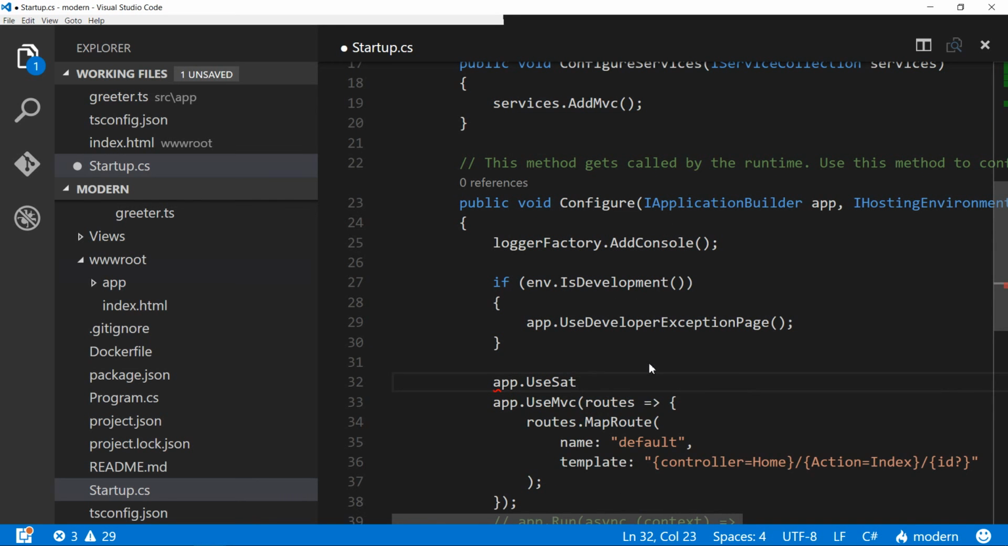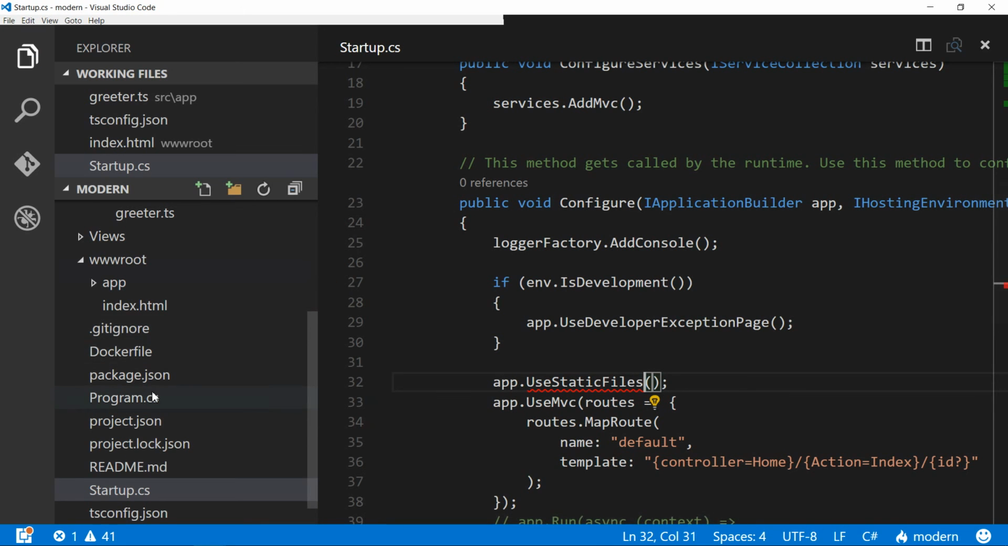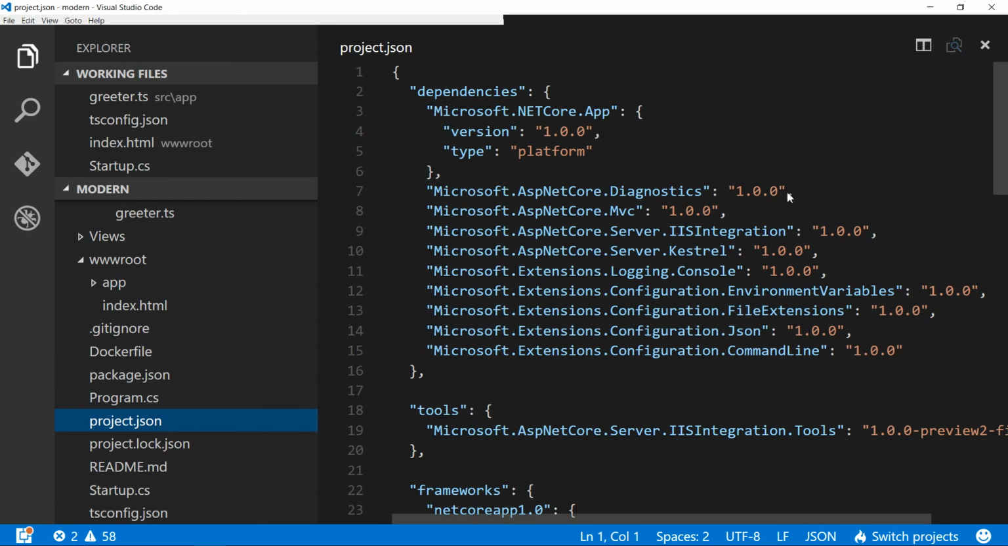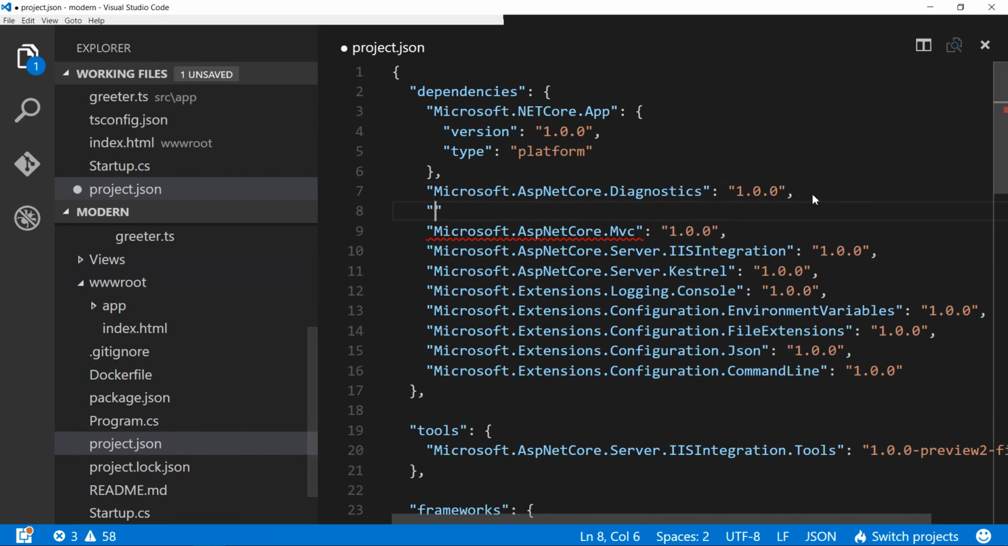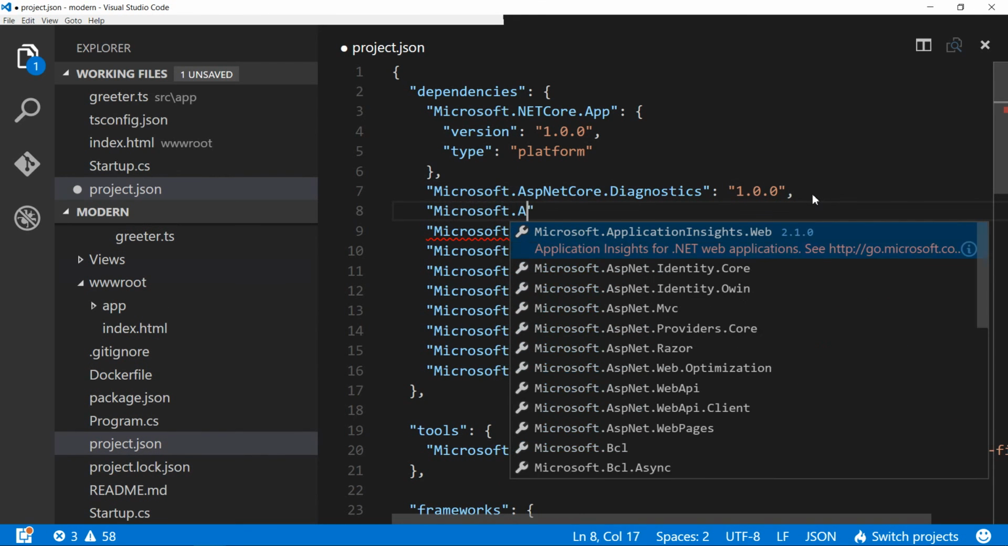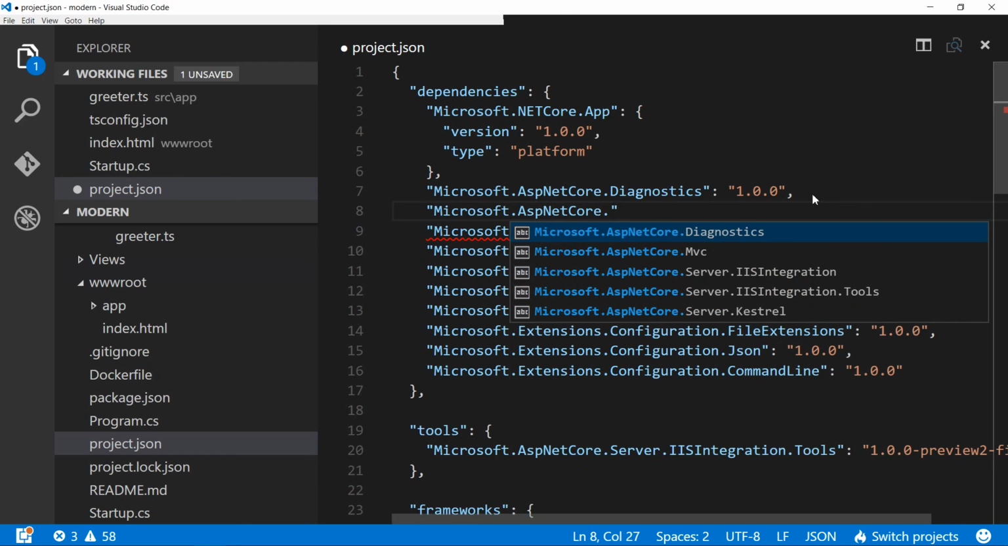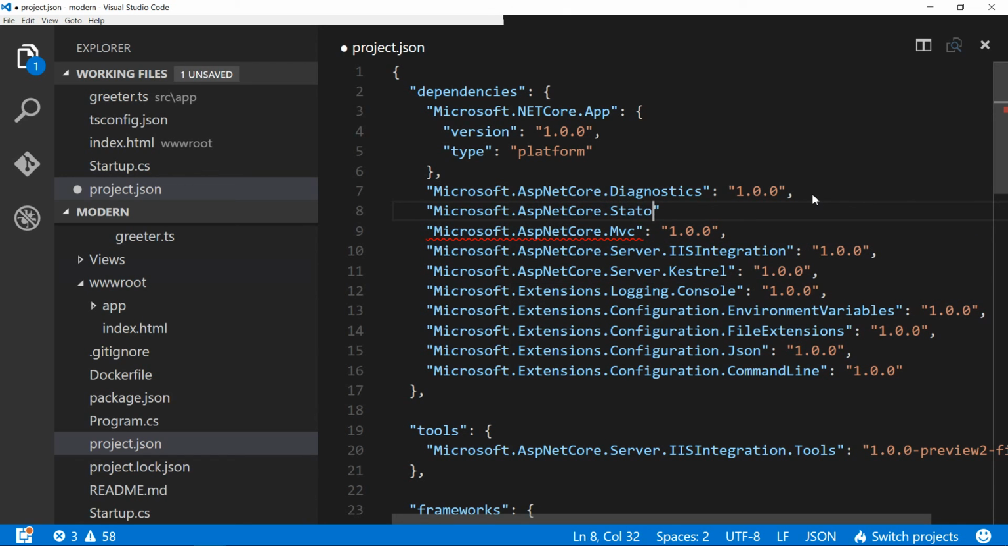You may not get IntelliSense now because remember I told that you need to add the assembly dependencies into project.json. So app.UseStaticFiles, and then let's go to the project.json, and we need to include the static files dependencies. Microsoft.AspNetCore.StaticFiles is the name of the assembly, and that version number is going to be 1.0.0. Okay, now I think we're all set.